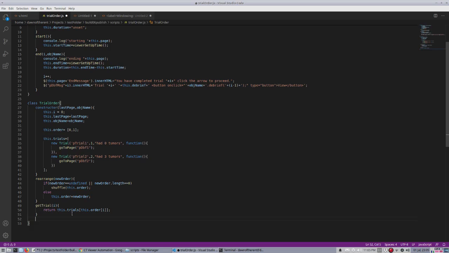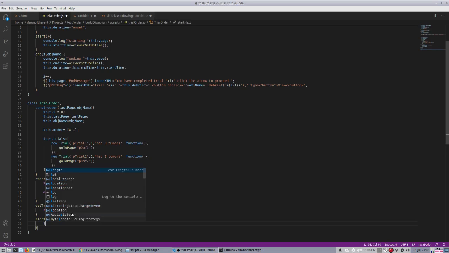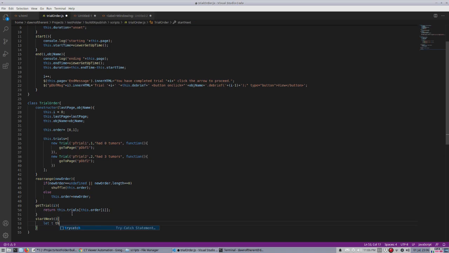Okay, now we'll have a function for actually starting the trials. So start next. All right, let's just create a shorthand here. We're going to get our trial, so let t equal this dot get trial, this dot I.